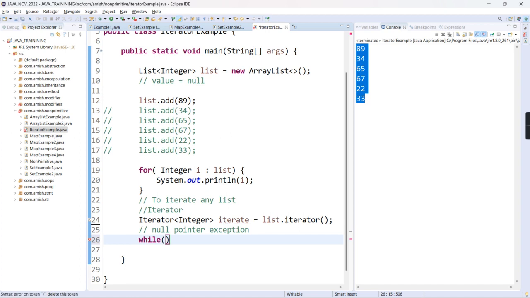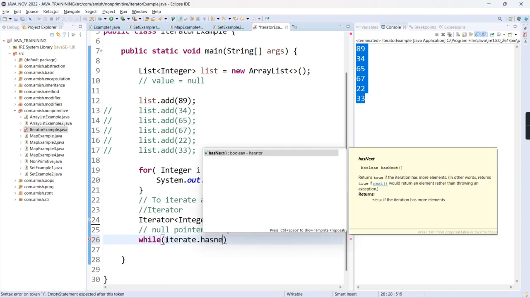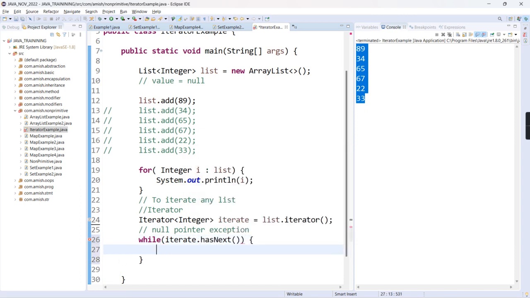So what is the syntax of this while loop? Inside while we have to apply some condition. Here we will apply iterate dot hasNext. If this returns true, only in that case we will print those values. First it will check whether the list contains any value or not. If it does, it will come to this line and print that value.